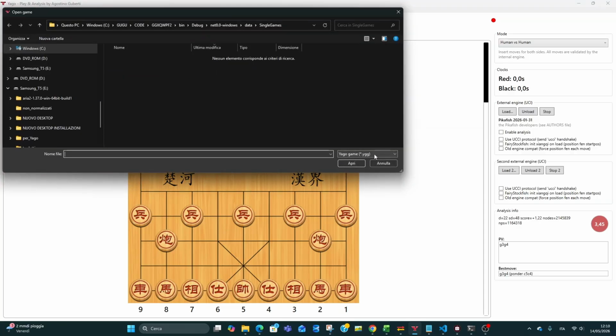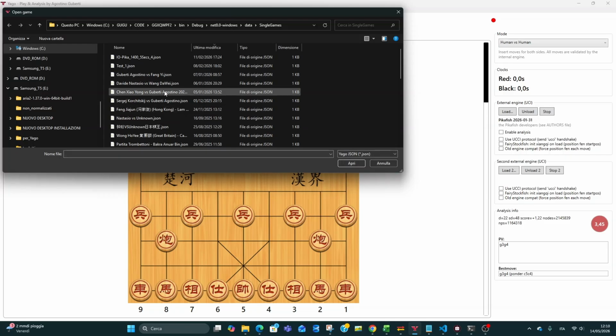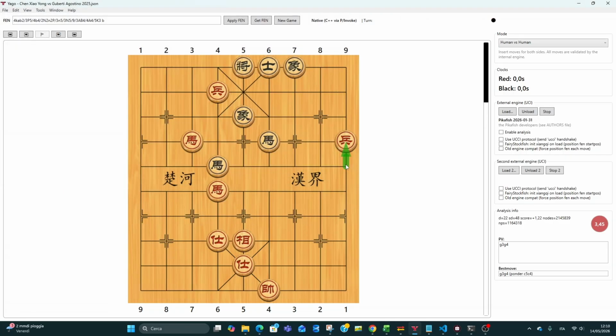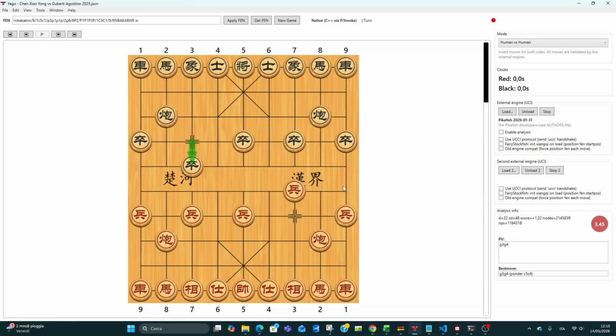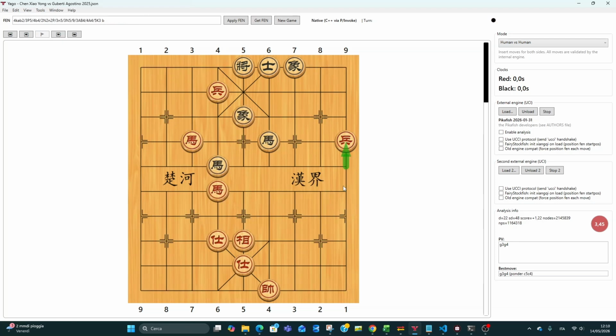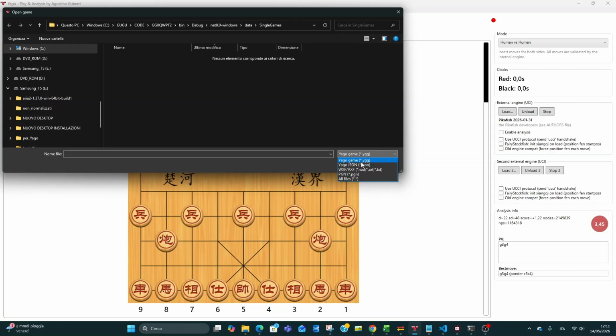There are different file versions. YJJ, JSON is the most common. For example, you can load this one, and after you can navigate with the left and right arrow or home or end, okay? You can also load a World Xiangqi Federation or Asian Xiangqi Federation or TXT game. Also, you can load a portable game notation game, but portable game notation is not always compatible, so it depends.